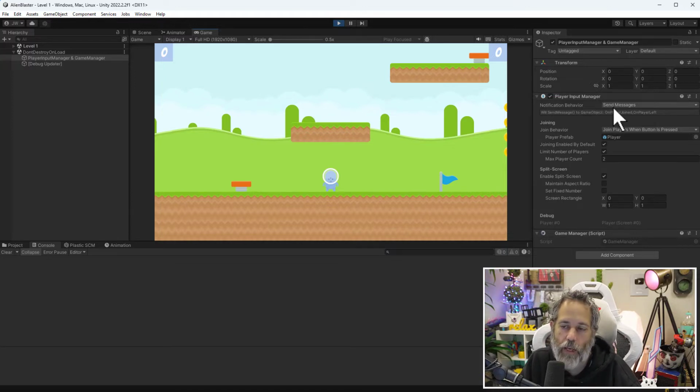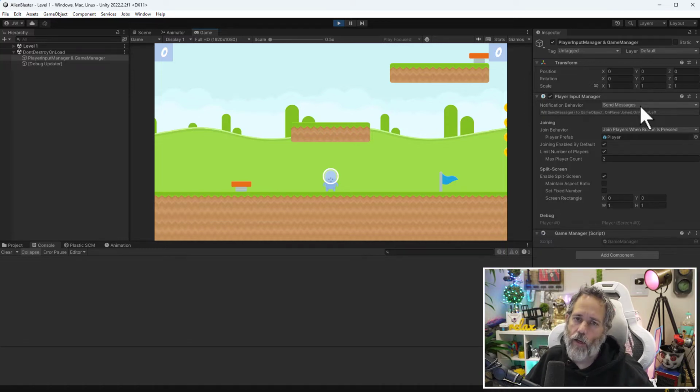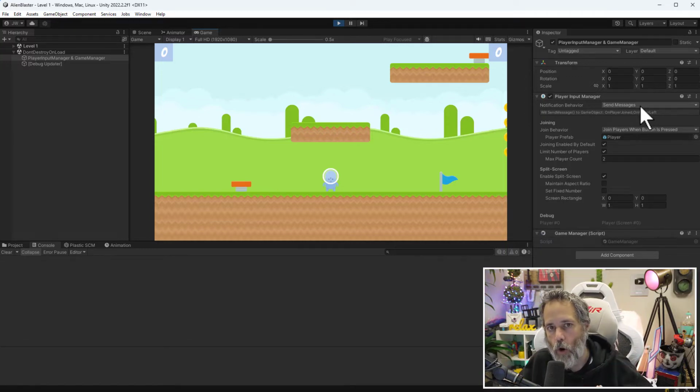It's this notification behavior. On the player input manager, by default, it's set up to use the kind of old send message. I call it old, but it's this older default send message system in Unity, which would call events or it would call methods by their name kind of magically. And when I say that, I mean that there's no hookup in the code. The hookup was all done kind of right here.